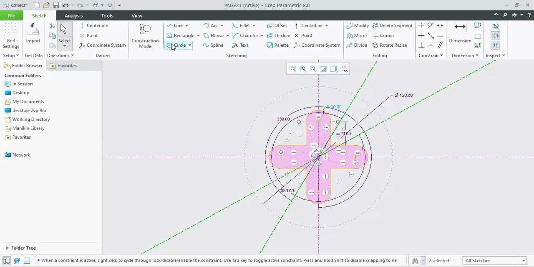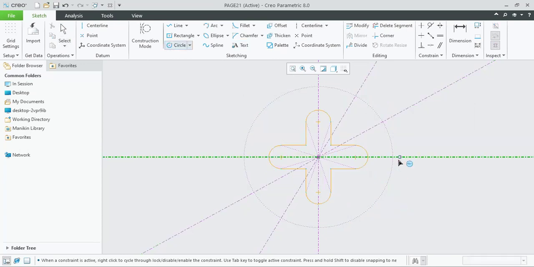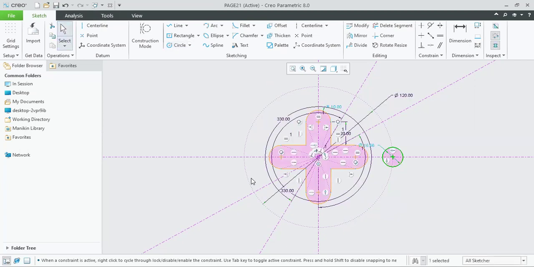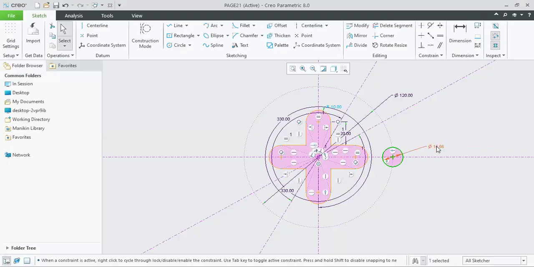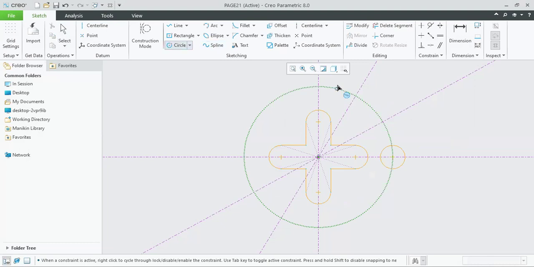In the location of the four circles, I first create smaller four circles. So first of all, I will be setting its diameter. So the diameter of this circle is 20. So its diameter is 20 units. In this way, I will be quickly creating these four circles.